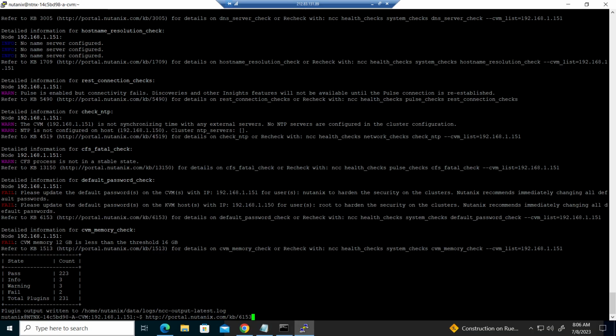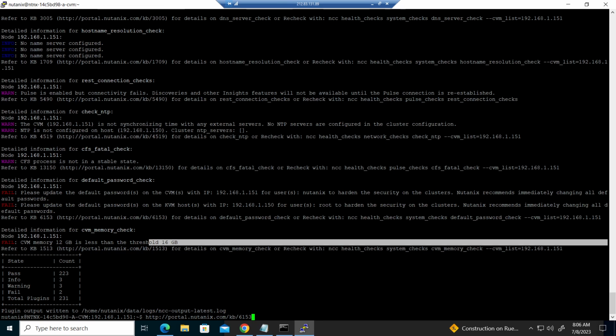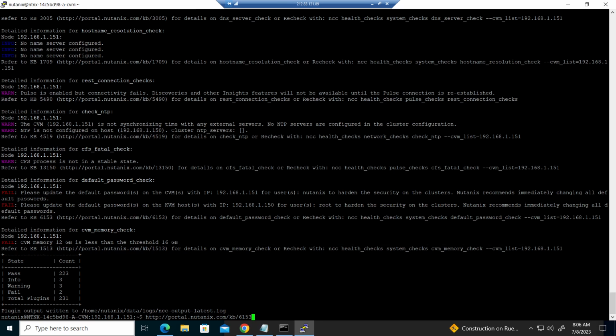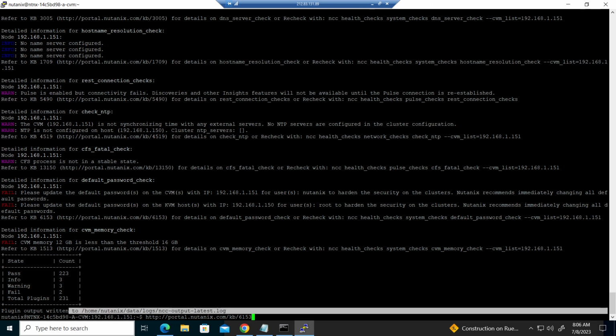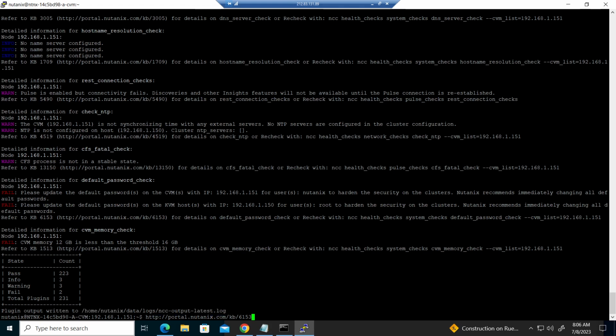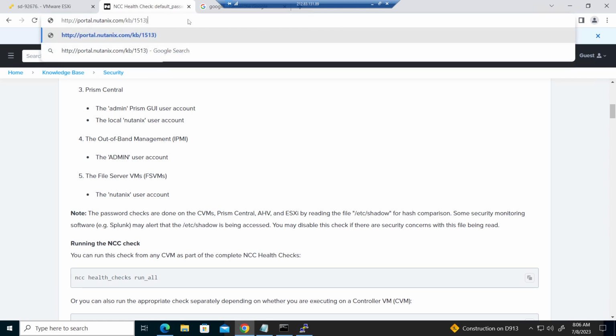So that's it. After that, you have the memory check failed: your memory is less than, say, 16 gig. For this memory, you recheck it, and this is the IP address. So you have a pass and you have some total plugin, and you can go in this log to see it again. So my problem is the CPU memory. Okay, so now I can go here, and maybe I have some information about fixing this issue. So I will go here and type it.